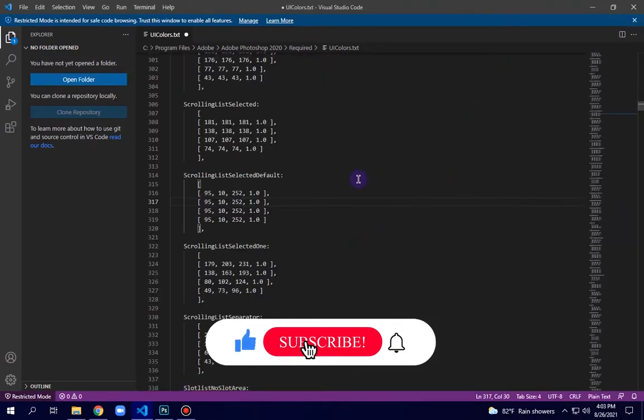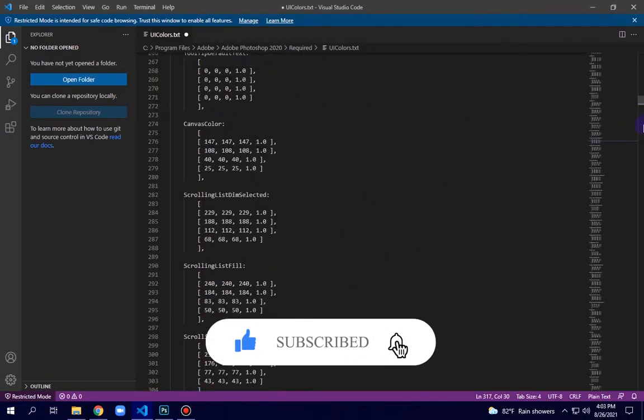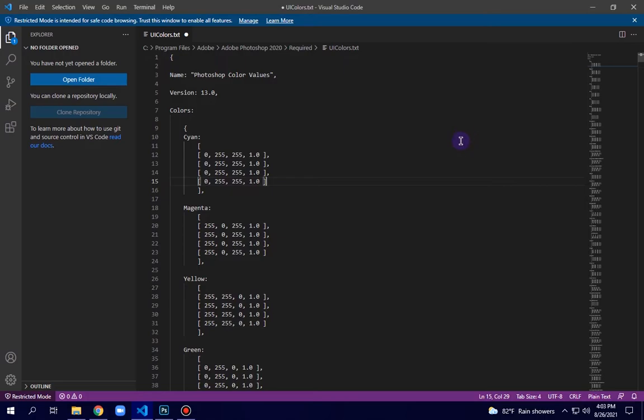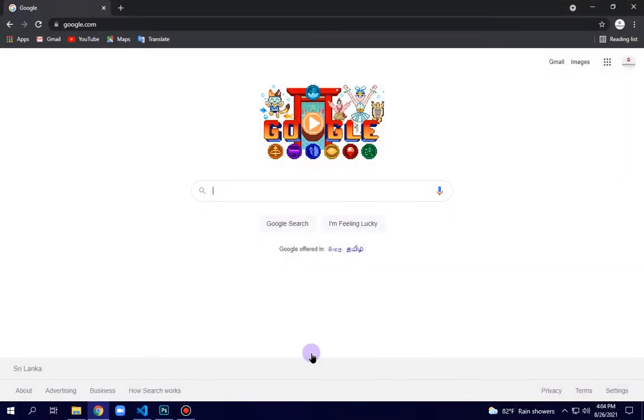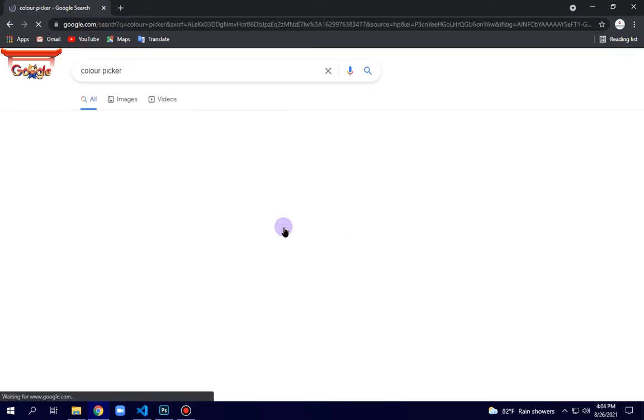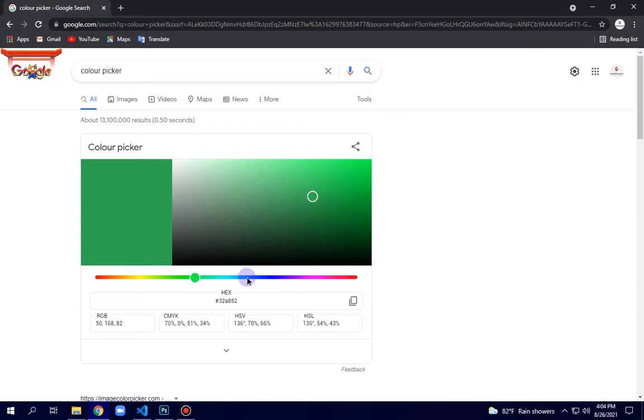And as you can see guys, our text file has been recognized and opened in this software. And here comes the most interesting part of this process. So now it's time to pick a color that you prefer. To do that, you can open any web browser which you have and search for color picker. And once you have searched that, now you can select any color that you like.